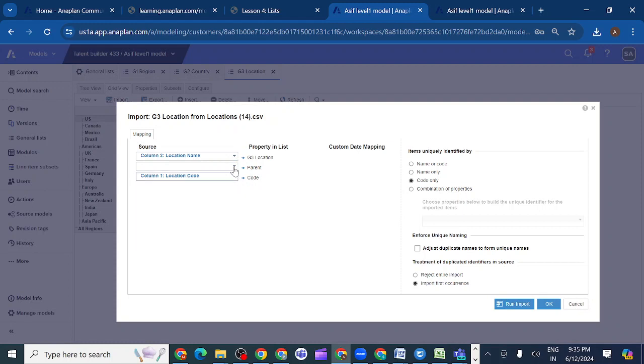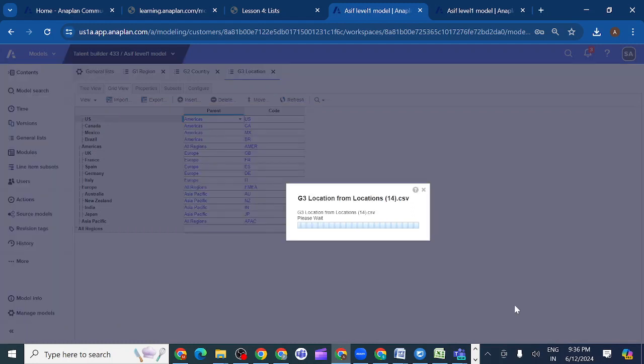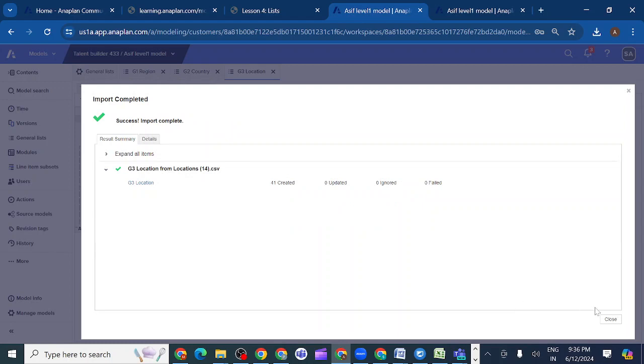Then what is the parent for the G3 location? G2 country. But we don't have G2 country exactly. They will give some hint here. Country is given. Then we should select that one. Select name or code, then click on run import. Yes, so everything is completed.